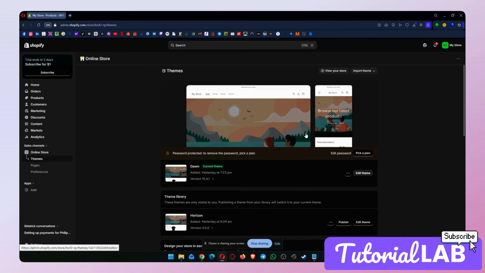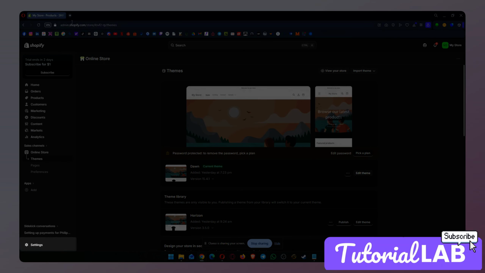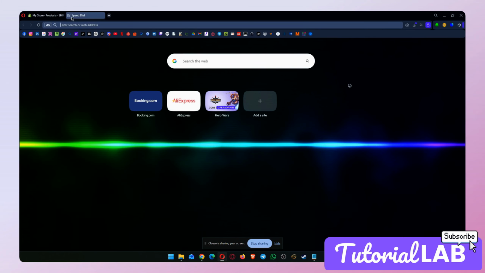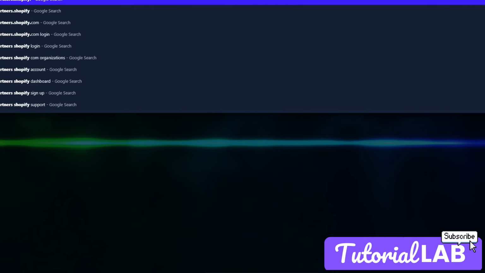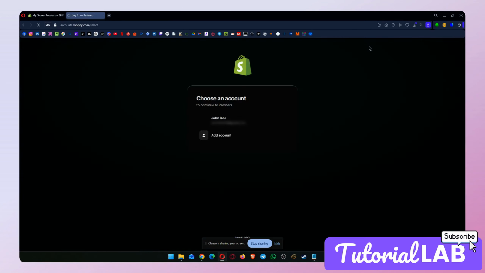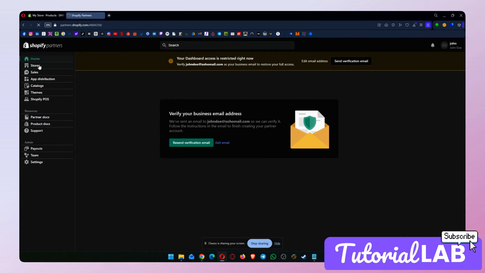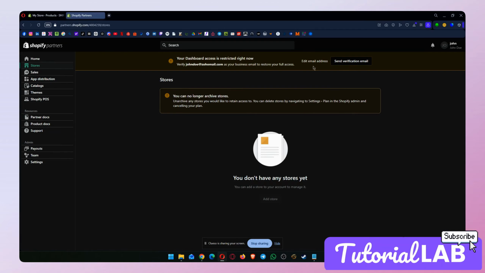First, instead of going through the Shopify dashboard, we head over to partners.shopify.com. We open that tab and go to the website because this is where we will submit our access request. We then need to log into our account. Once logged in, we go to Stores in the upper left part of the page.